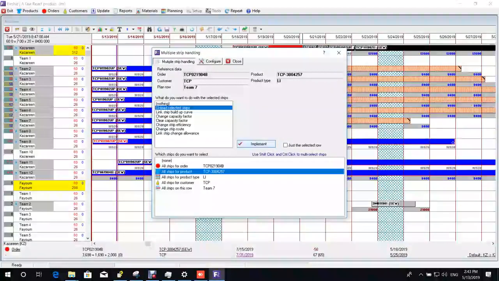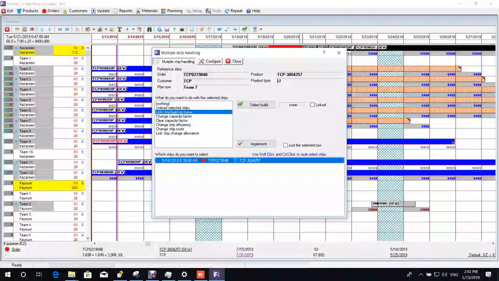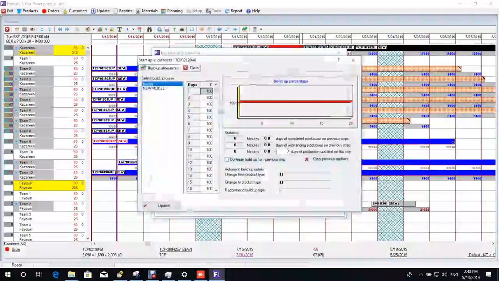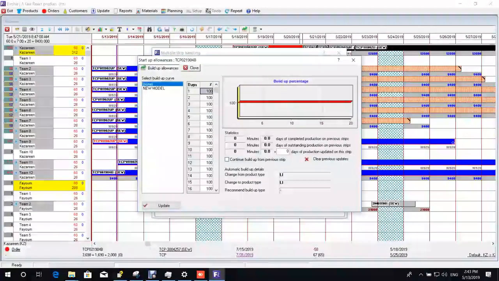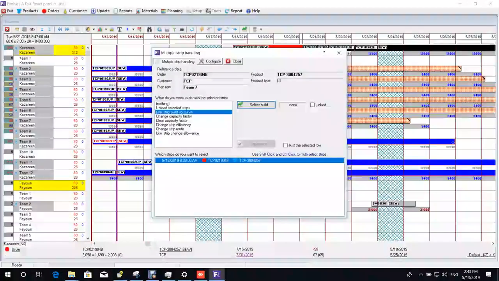You can also do things like link the build-up curve, where you select a new model for multiple orders. You can associate multiple orders with a build-up curve. So this is just a maintenance tool for editing orders en masse rather than having to go strip by strip and changing them.